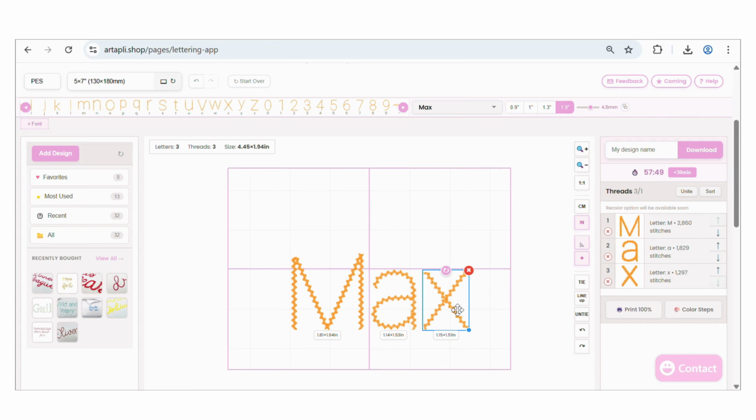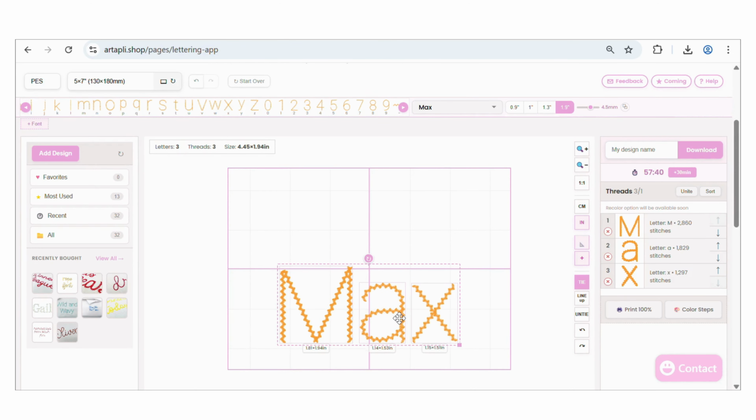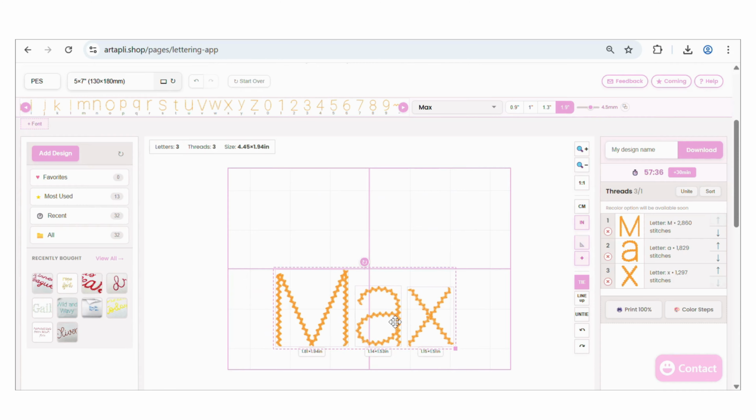Click on a letter, press tie, and then click again on the design to connect them. Now you can move the whole word together. If you want to adjust just one letter, use the untie button to separate them again.